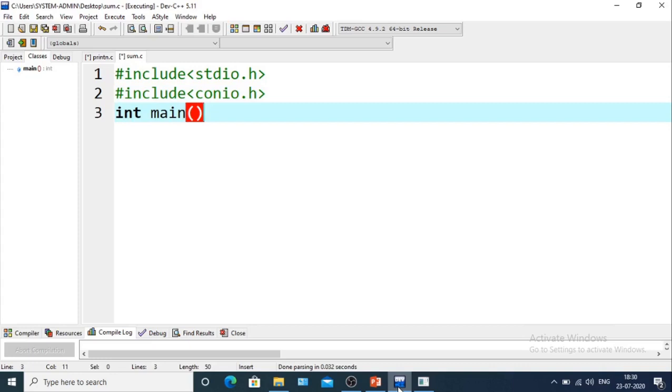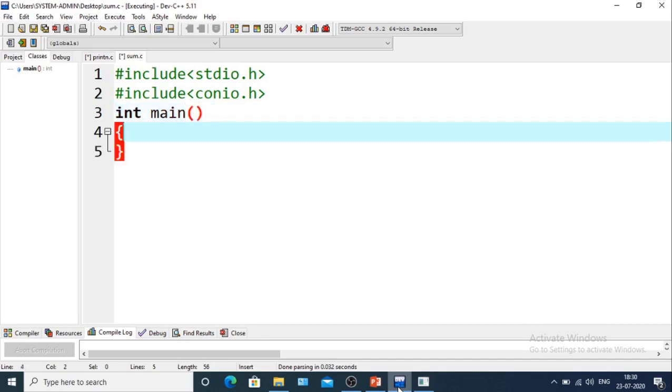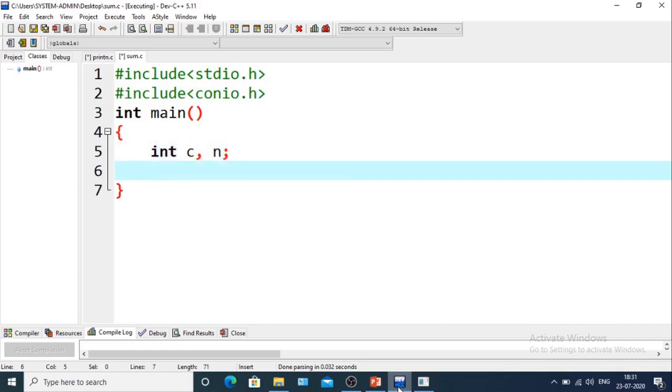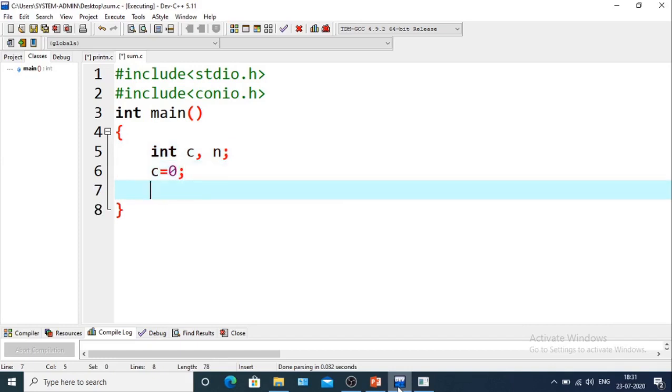This is the main function. As you know, all C programs have a minimum of one main function, because any C program will start execution from this main function. So we'll take the variables int c and number n, and we will initialize the value of c as 0.